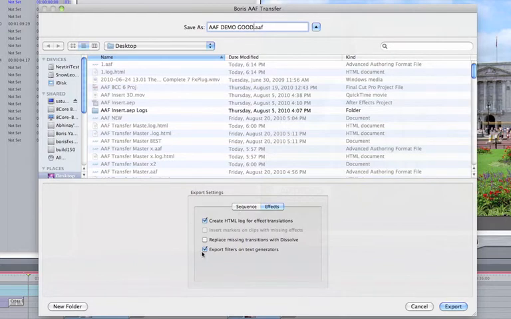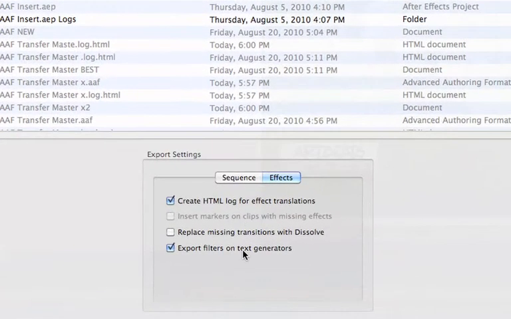And you see we have all these options here. So if something goes wrong in the export, you can get an HTML log for the effect translations. You can replace missing transitions with a dissolve. And of course, you can do some other things. I won't go over every one right now.